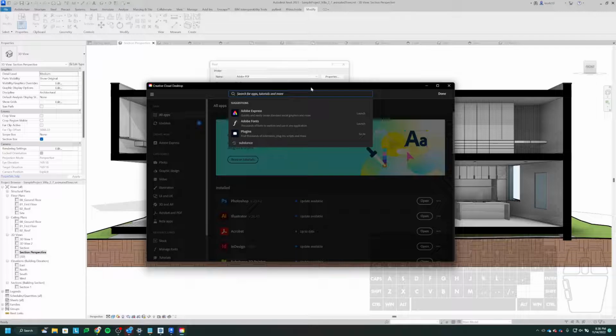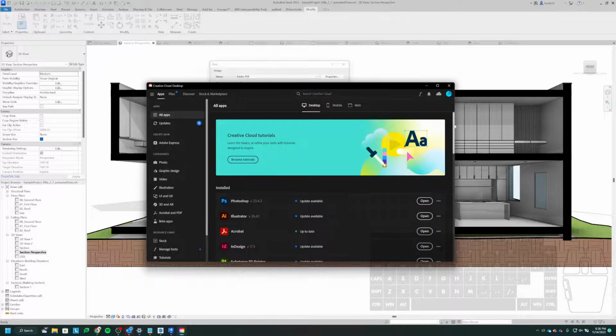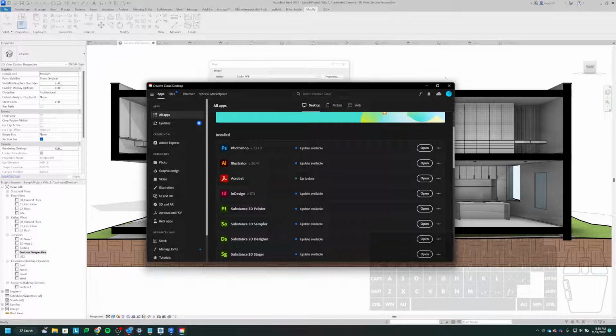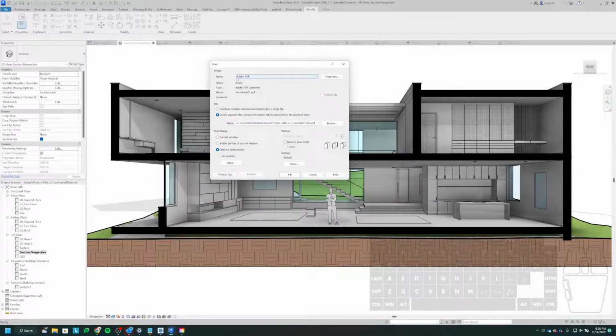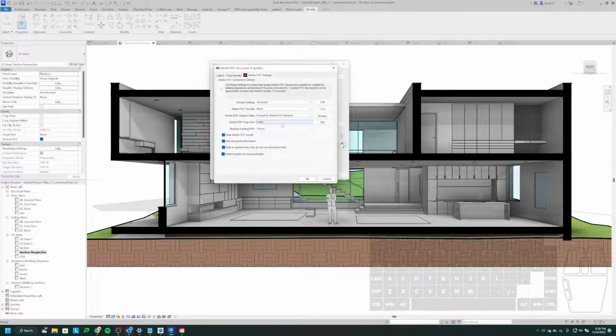So if you have a subscription, just load up Creative Cloud and make sure that you download Acrobat, because it's going to make your life a whole lot easier when it comes to organizing your drawings and exporting stuff out. So download Acrobat, then you'll get these options here for Adobe PDF. And we're going to want to modify our properties and set our Adobe PDF page size to be at least as big as your presentation board. So your presentation board's probably going to be around an ArcD size, which is 24 by 36. I would say bump it up to one above whatever your size is.